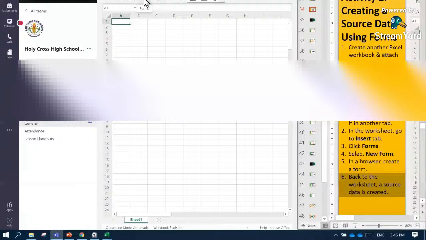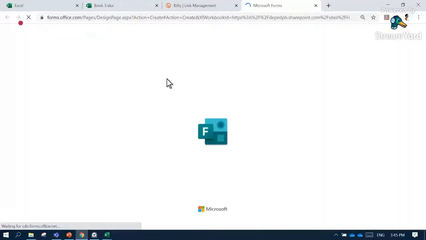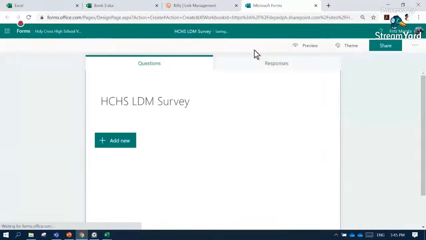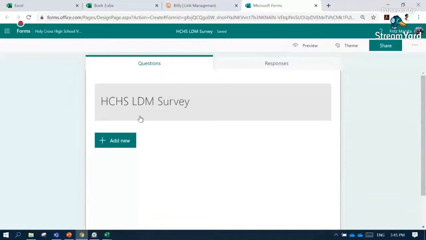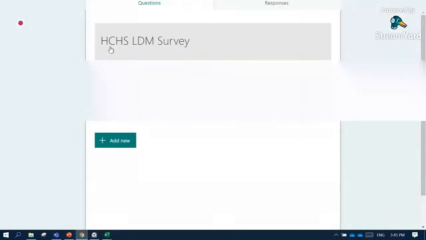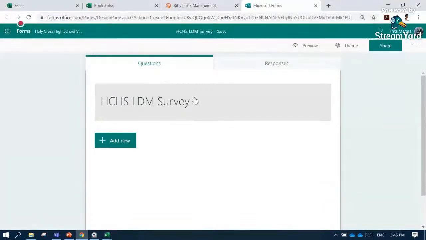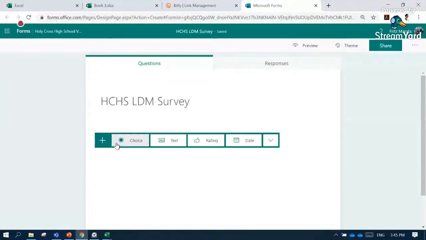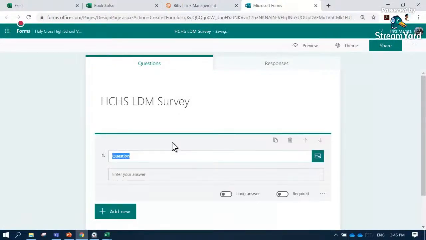Once you click New Form, you will be directed to the web application of Forms for you to create your survey. So it is already automatically put there HCHSLDM survey, because that is what you have typed in your Excel workbook. Then you can add an item like name of your respondent.